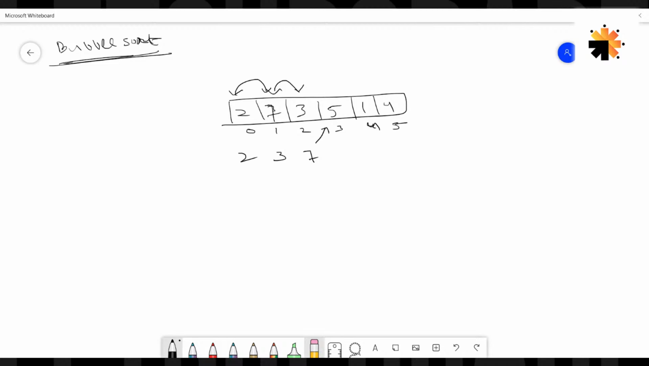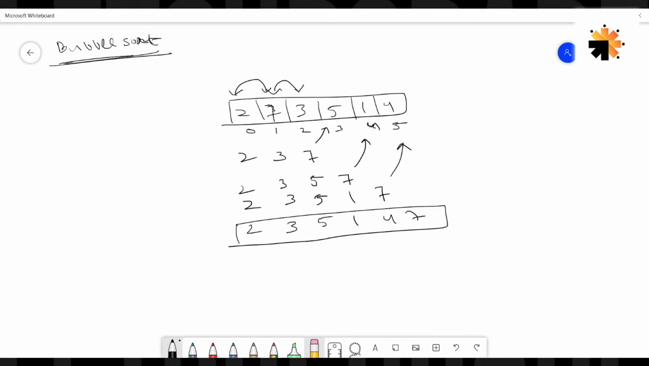Then 7 and 5 would be compared. Is 7 greater than 5? Yes, so we need to swap it. 5 would come here, 7 would come here. Then 7 and 1 would be compared. Is 7 greater than 1? Yes, so it needs a swap. 1 would come here, 7 would come here. Then 7 and 4 would be compared, and finally they would also be swapped. So this would be the array content after one pass. In one pass, the largest element is placed on the rightmost side.